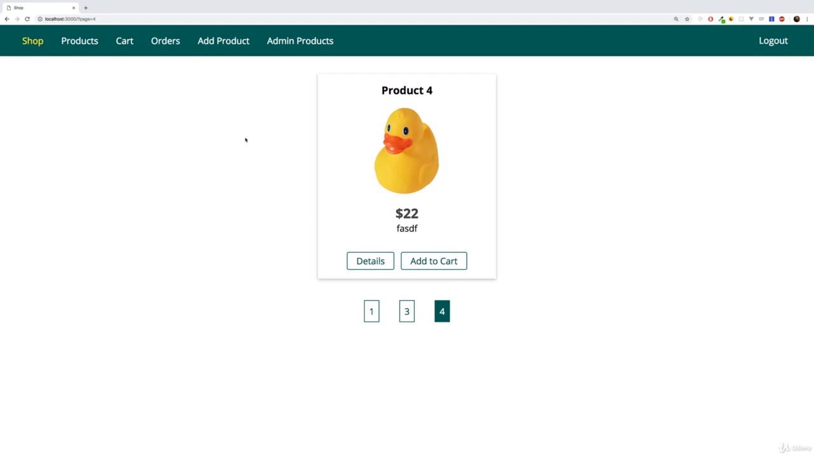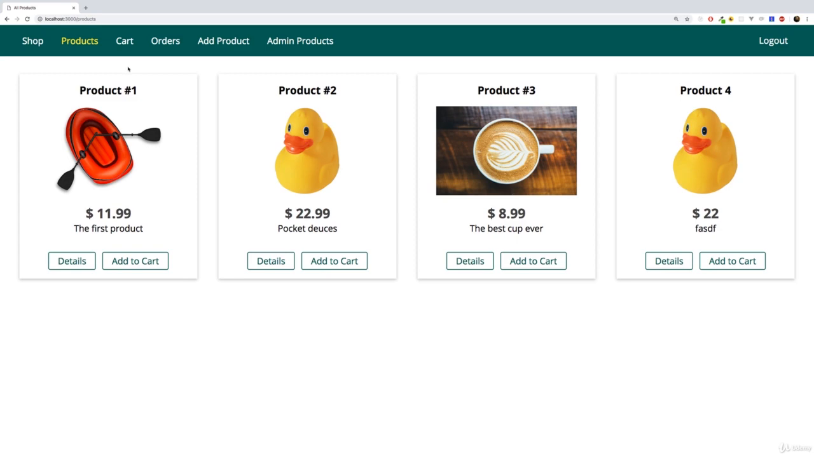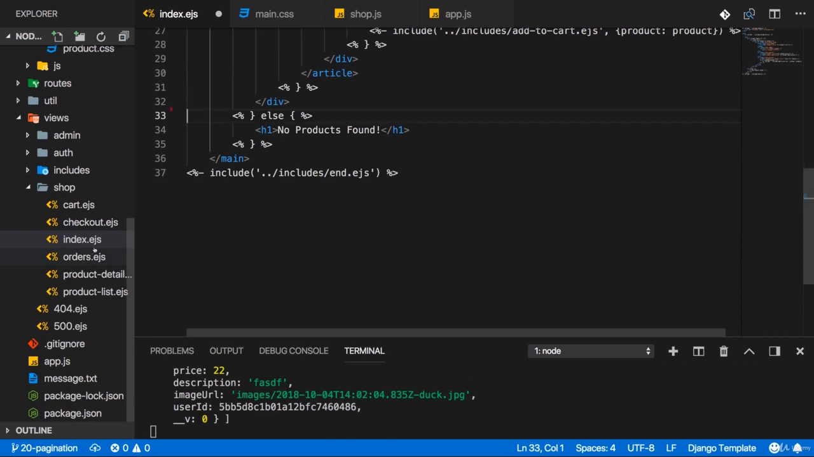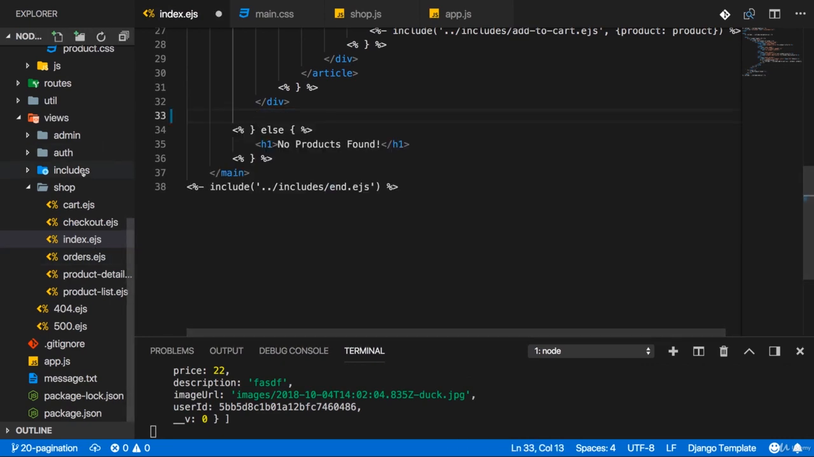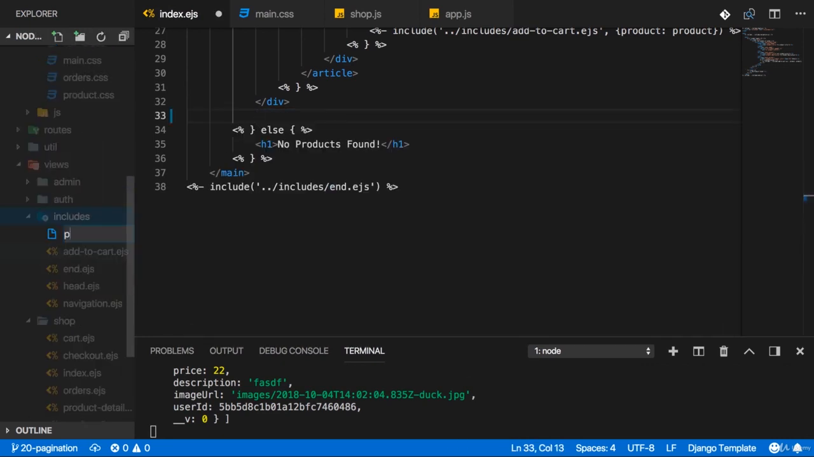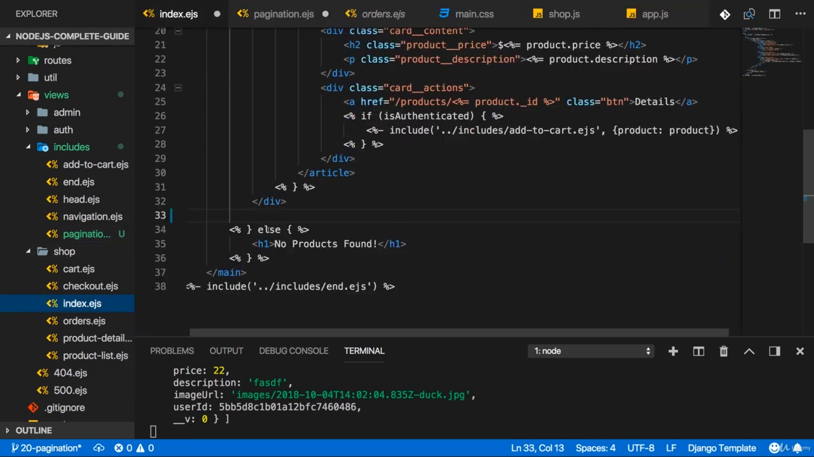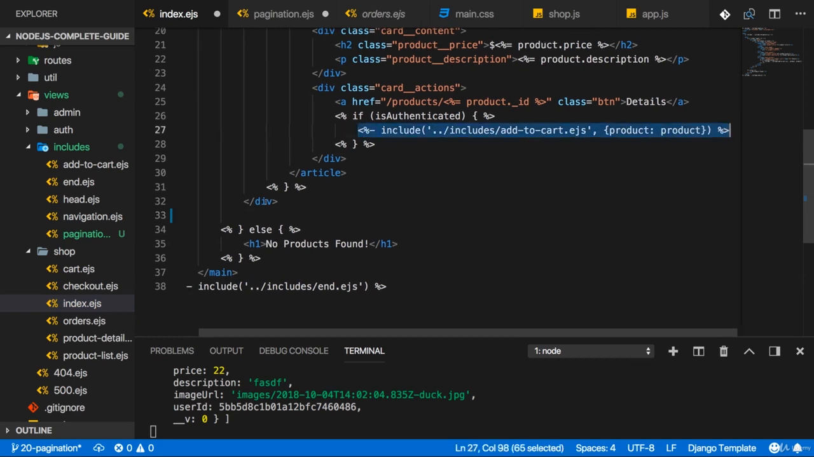Now with the pagination added to this first page, let's add it to the products page here as well. And to do that, we can of course grab this entire section here from the index.js file, cut it, and create a new include for it, which we can name pagination.ejs. And in there, I'll insert this pagination content. And in index.js, where I had this previously, I can copy that include code from add to cart and add it here, and include, not add to cart, but pagination, of course.